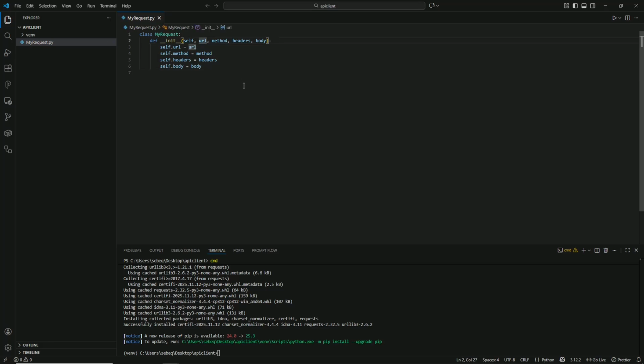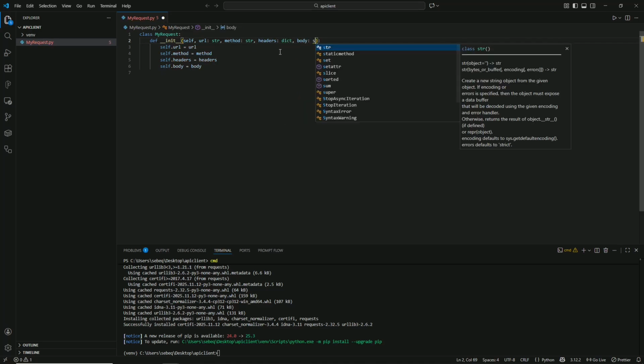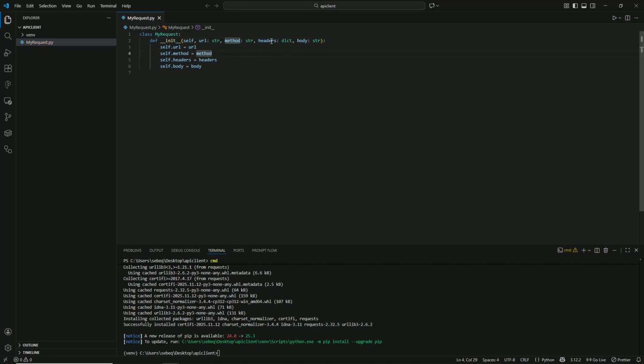Let's also add some hints to our arguments. I would like headers to be a dictionary because it's basically a list of pairs, so a simple dictionary would be enough.